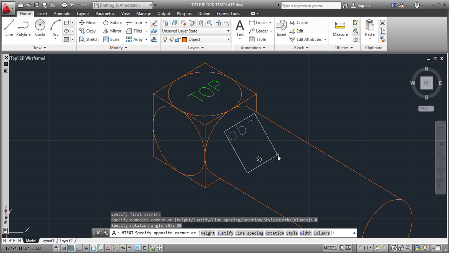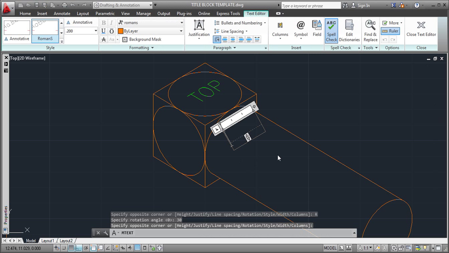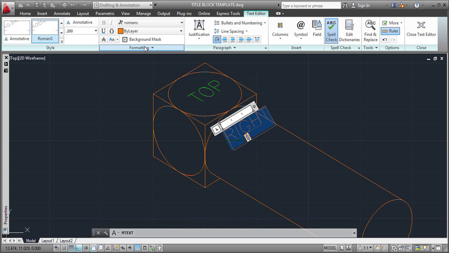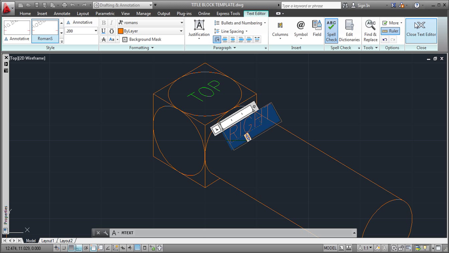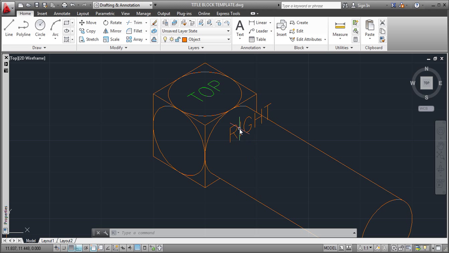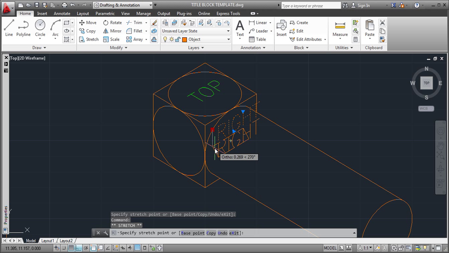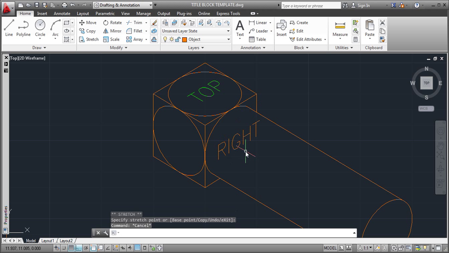Pick my second point for my text box, left click, type right, R-I-G-H-T, highlight it, click the formatting drop down, and here it's going to be a positive 30 degrees. 30, hit enter, left click here to get out of the formatting area, left click again to close the editor. I'm going to move this down, and I'm going to use the command MA for the match properties command.